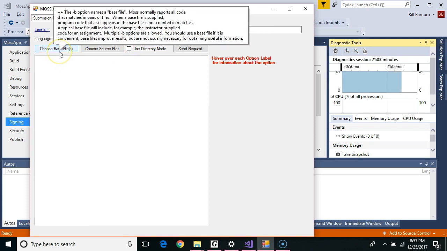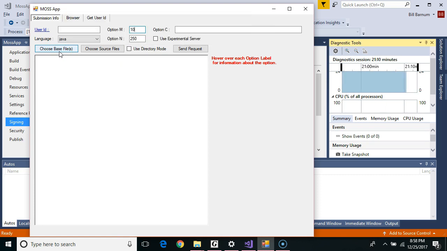We have choose base files. This is if you give students a template to work off of, it's going to assume this part is not plagiarized because every student's going to start from the same template.